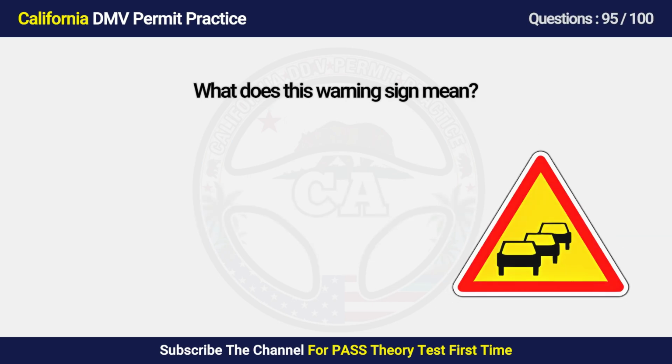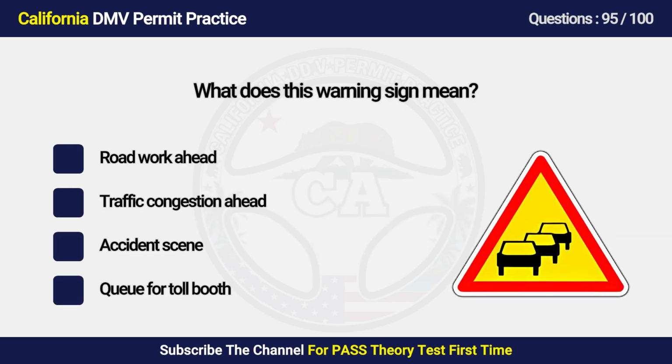Question 95. What does this warning sign mean? A. Roadwork ahead. B. Traffic congestion ahead. C. Accident scene. D. Queue for toll booth.